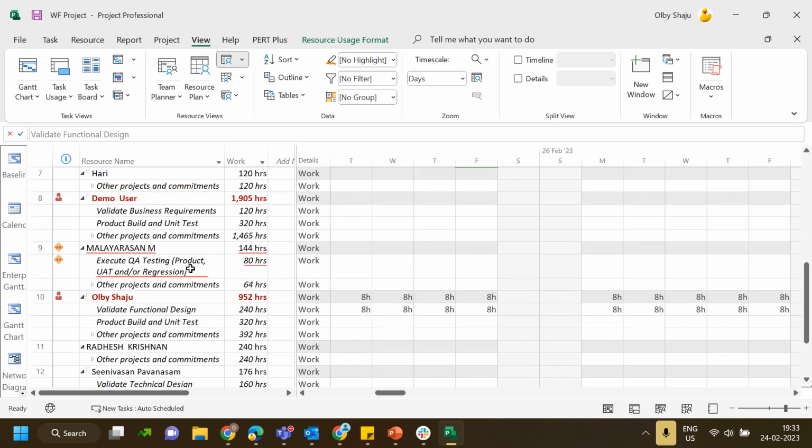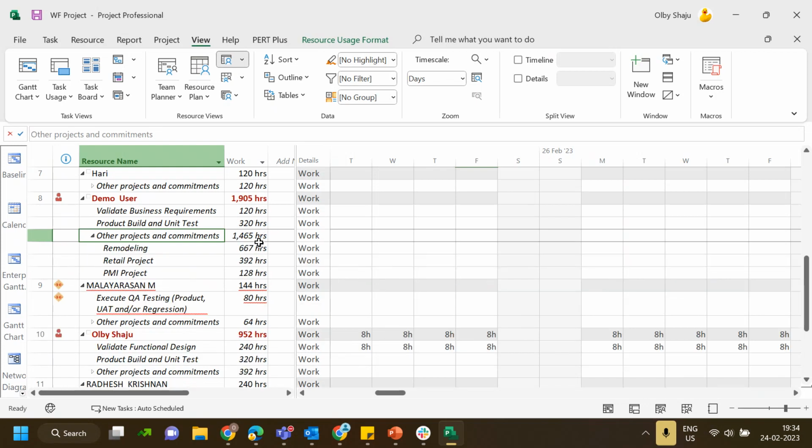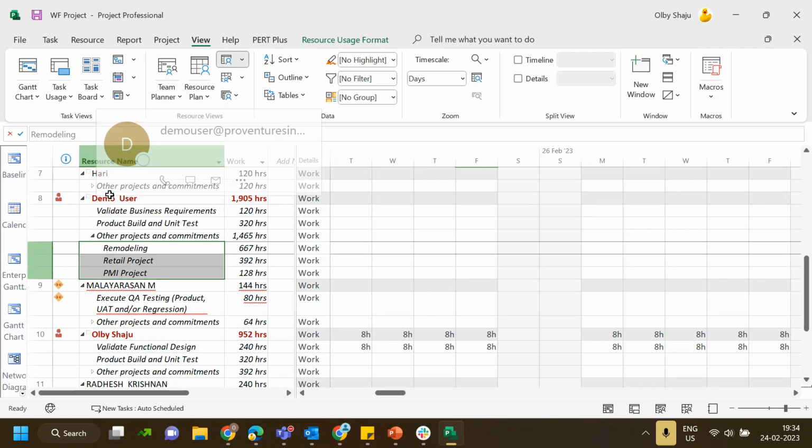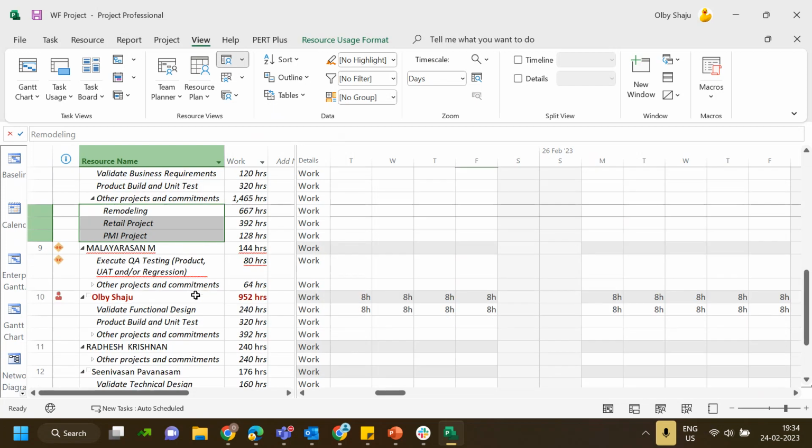Okay. So if we want to see about that particular resource, the named resource, demo user is a named resource, which is allocated for two different tasks, and total usage is 1900, but it's being used 120 hours here and 320 hours here. And for other projects, it's being allocated for 1460 hours. So it is showing the other projects, which are the other projects this particular person is working on. That information it is showing here.